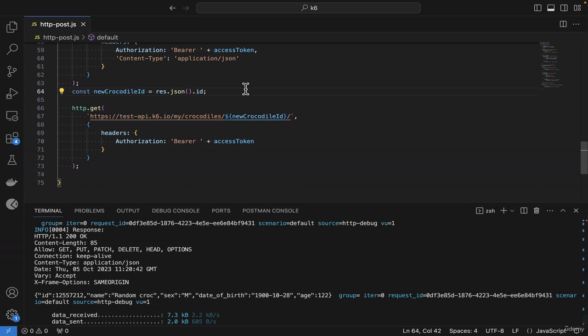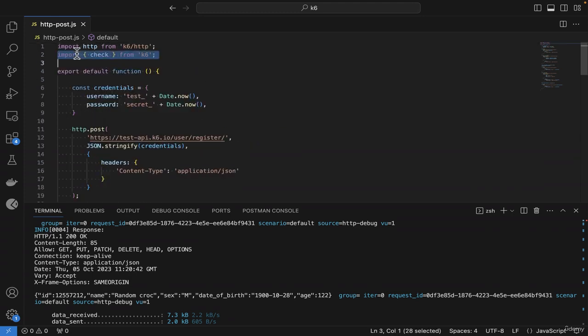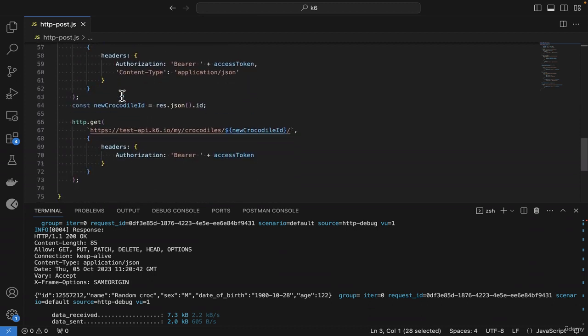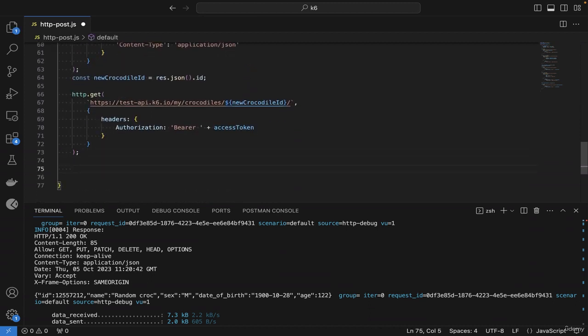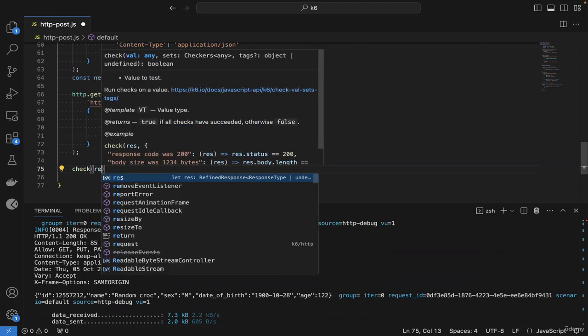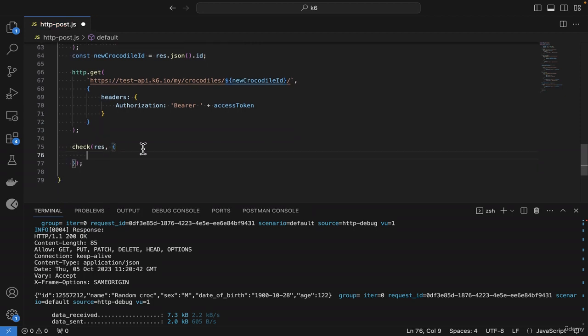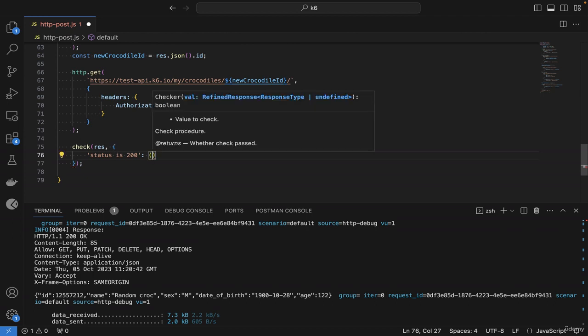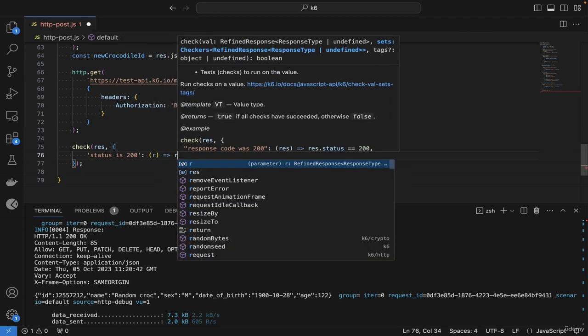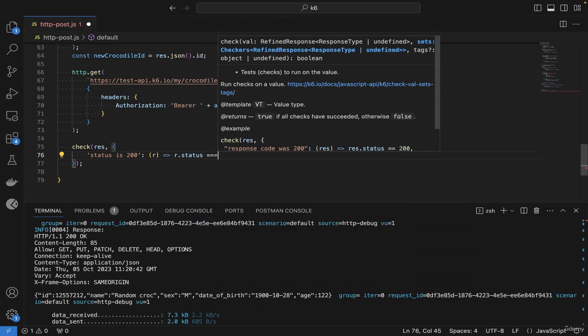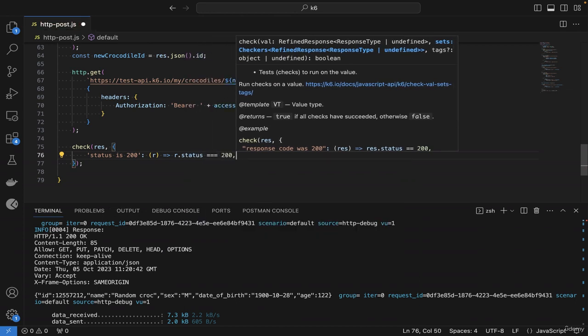One last thing, let's also add a small check just to make sure that everything is looking good with this request that we have here at the end. So right at the top of the script, check is already imported. If not, simply go ahead and do that. And here at the end, I'm going to start with the check function, and we're going to pass here the response, and then we're going to open up here the object so that we can start writing some assertions. So first of all, we're getting a status of 200. So the first assertion should be on the status. And the way we do this is by using this function call here. So we're going to check the status property. I want to make sure that it equals 200. So that's the first thing.